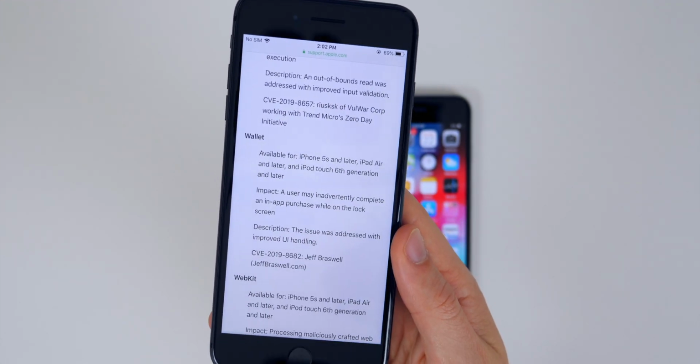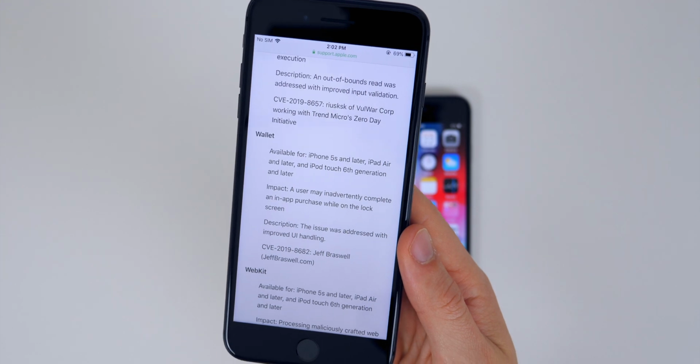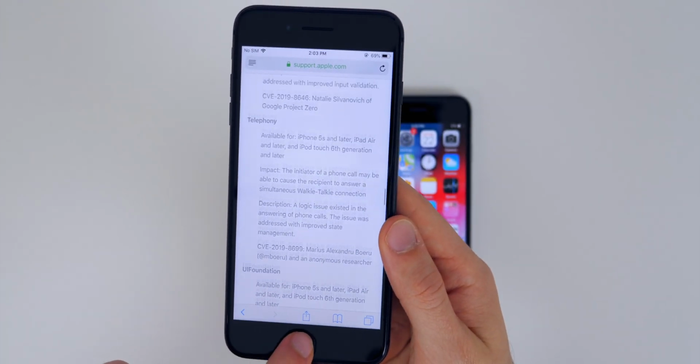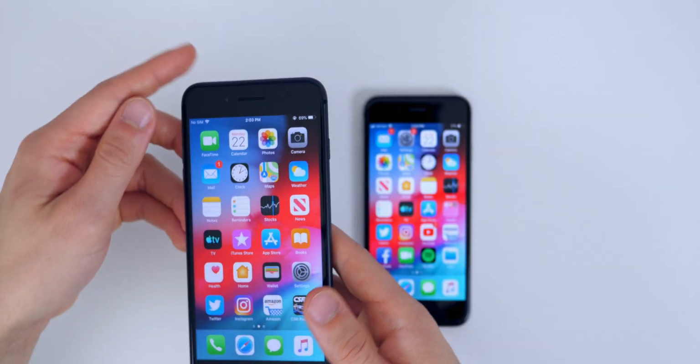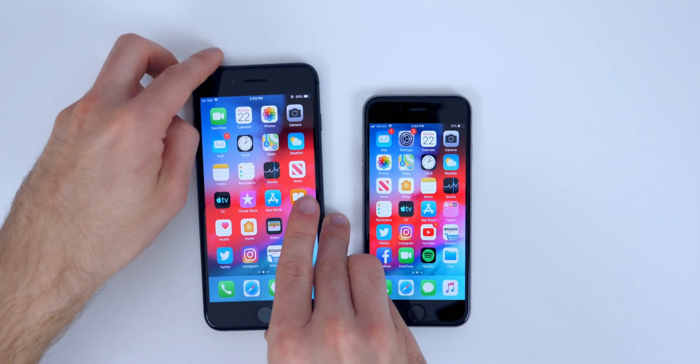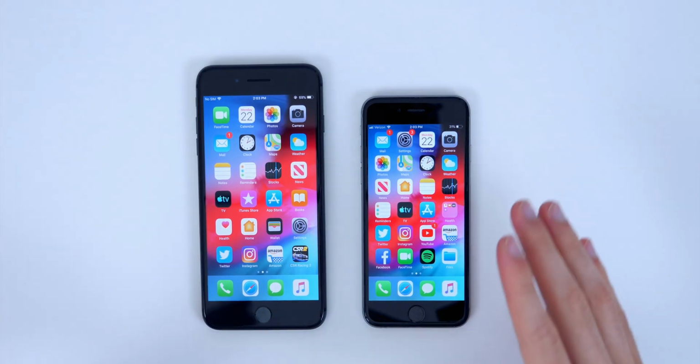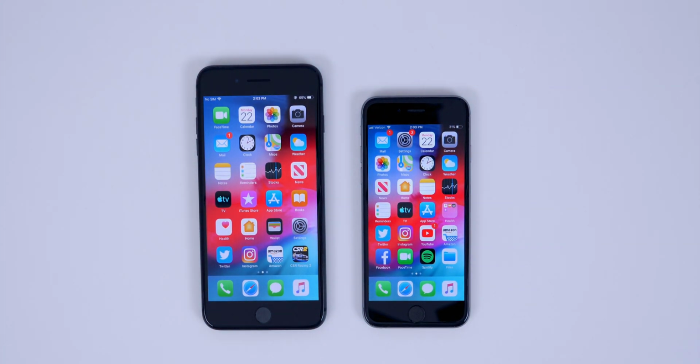And I will leave this link down in the description below if you're curious about all of the security patches here in iOS 12.4. But of course, it is always a good idea to update if you are wanting to keep your device as secure as possible, which I would assume most of you guys do want to do. So that's another reason to update to iOS 12.4.